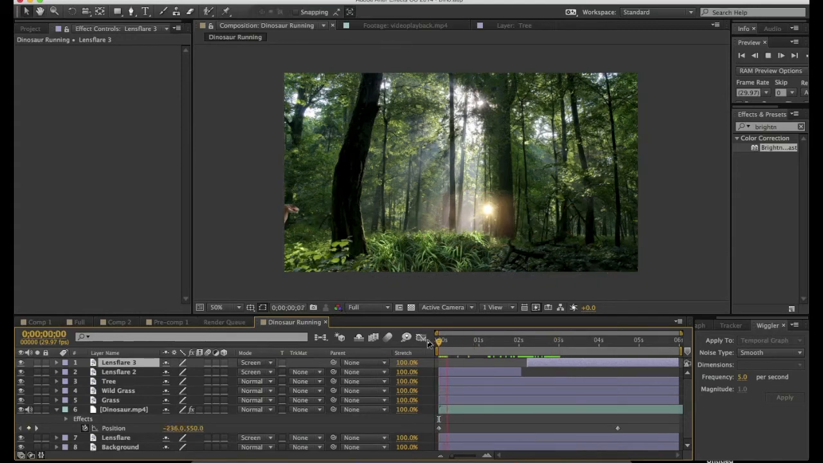So if you play it back, you'll know exactly what is happening. When the raptor is blocking the light, it is going to stop the light ray from passing, and then it will appear immediately after he has passed the ray of light. So that's an interesting effect. It adds a lot more realism without too much work.